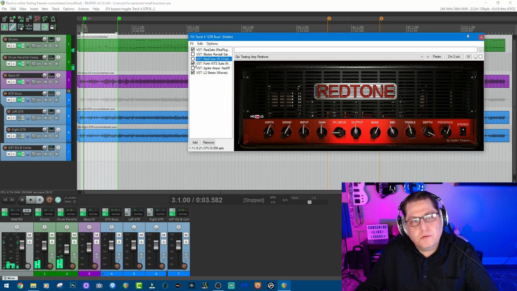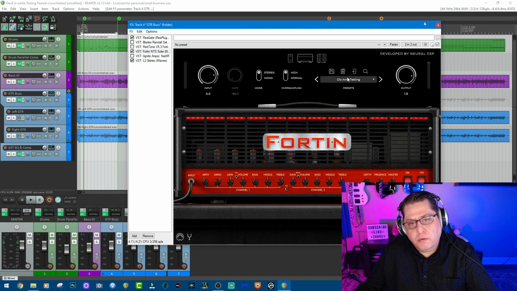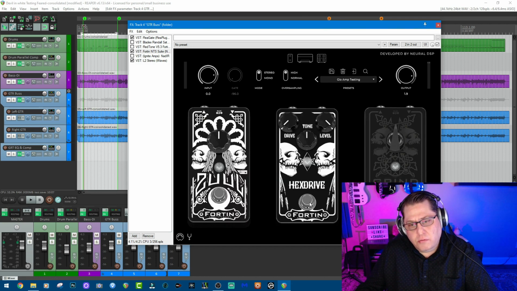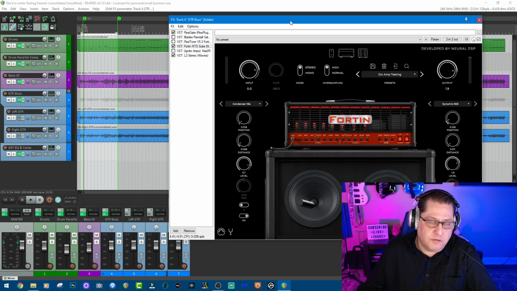Right? Now I'm gonna go back over here and engage this amp, right? In this hex drive again, and let you hear how this sounds with this configuration. Now, this configuration, I made that. That's why it says Geo amp testing on here. So you guys are not gonna have this in your Fortin NTS if you own it, because I just made this. So let you hear how that sounds. All right. So it's an apples to apples comparison, right, guys? So this is how that sounds.